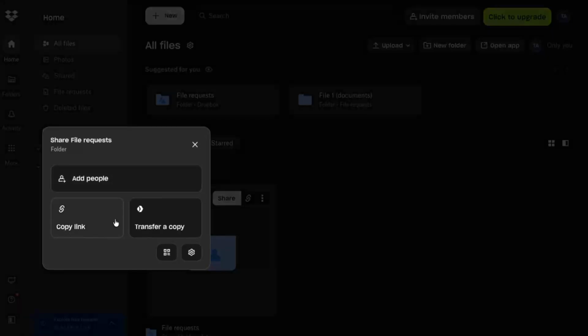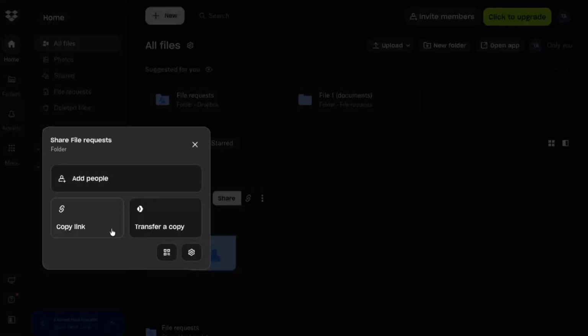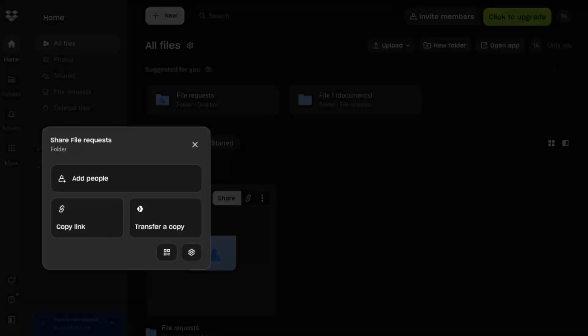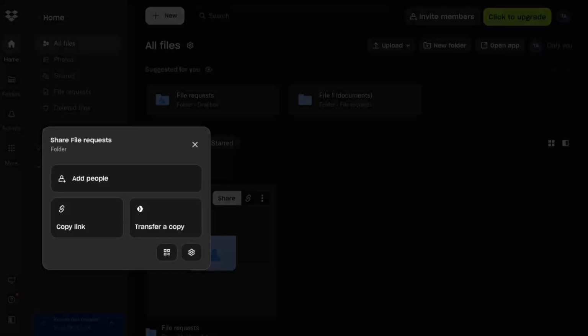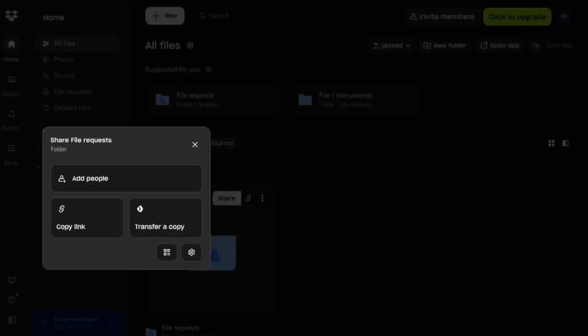If you prefer not to invite individuals and just want a link you can send yourself, you could choose the option to copy link instead. That creates a shareable link that you can paste into an email, a message, or anywhere else. For this walkthrough, we'll focus on adding people directly.